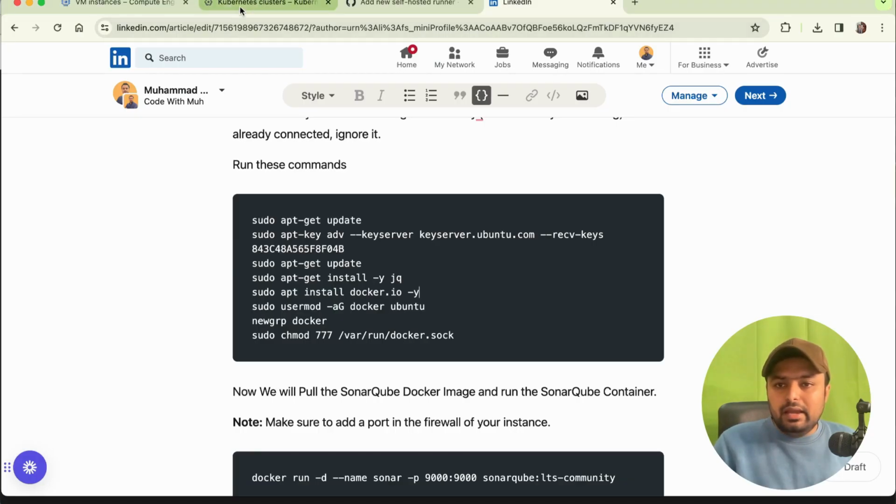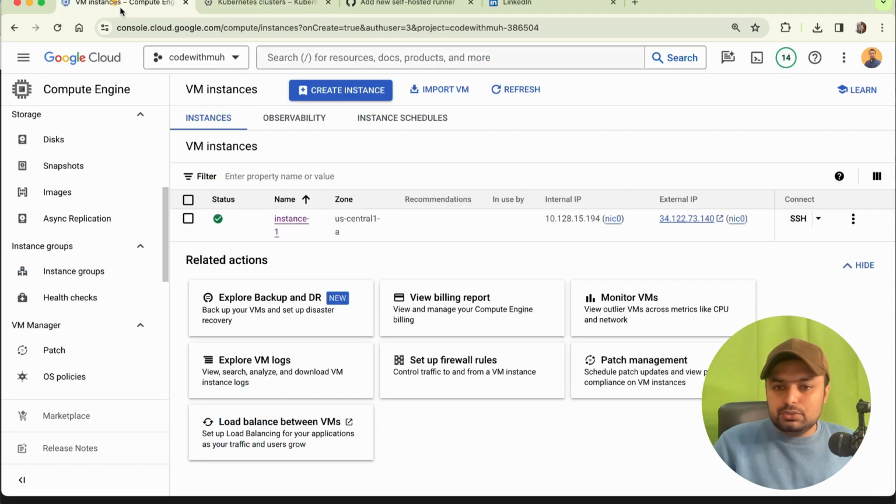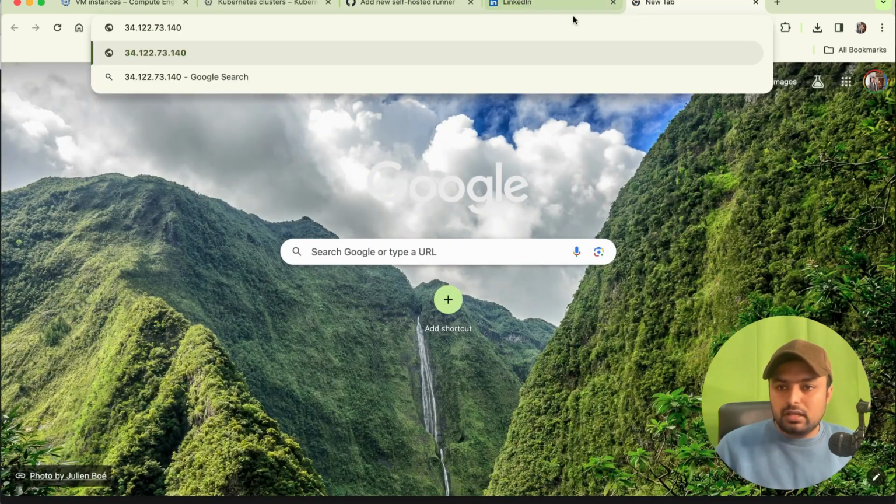I suggest you use this instance. Just copy this instance's IP address and run it on port 9000. Before you run this, make sure you have added port 9000 in your firewall.